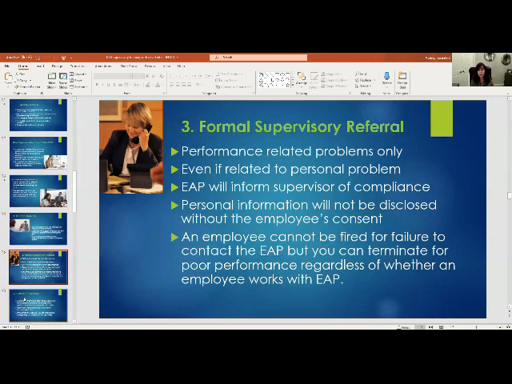So number 3 is our formal supervisory referral. And this is a very valuable tool that you can use as a supervisor. Because now, let's use the example of John, that John is now missing work and he's had some complaints from customers, and employees are complaining that he's not doing his fair share of work. Now you have a performance issue, and you may know or believe that the reason he's having a performance issue is because of him grieving his mom's loss.